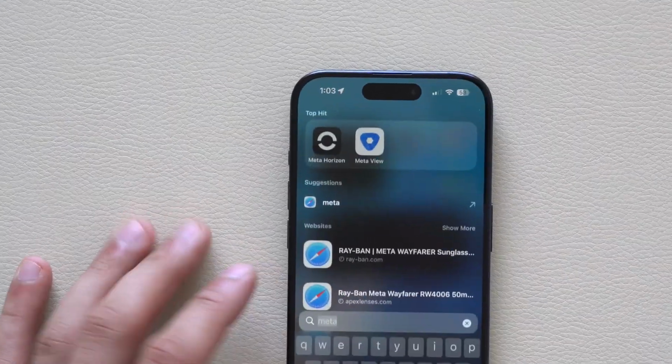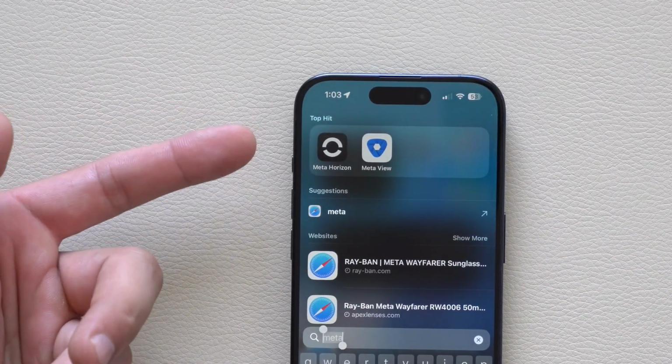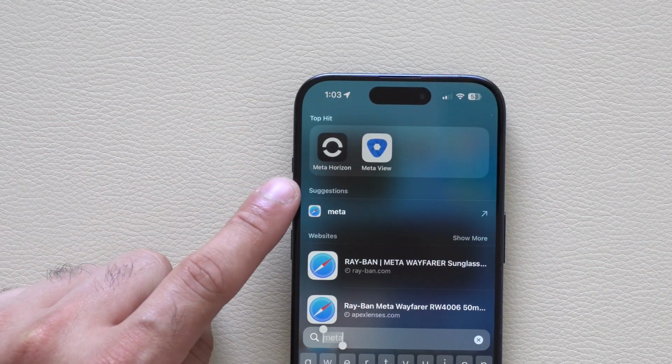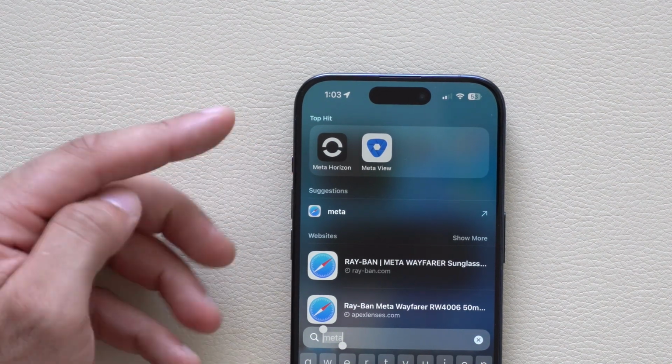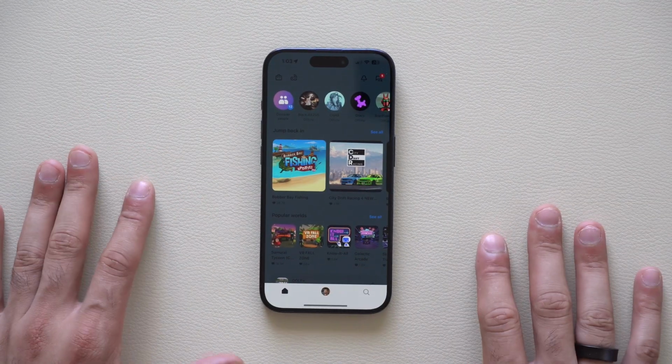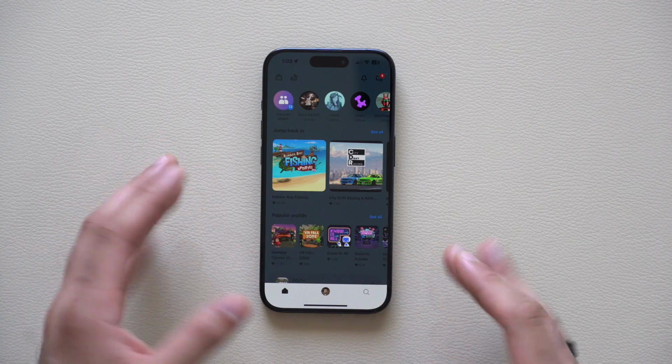Now, as for the Meta app, it has been updated and renamed. So now it's called the Meta Horizon, and there's a new Meta logo. It's just a circle thing. It's kind of interesting. There's no support for dark mode, which is why it's glitched on my screen.